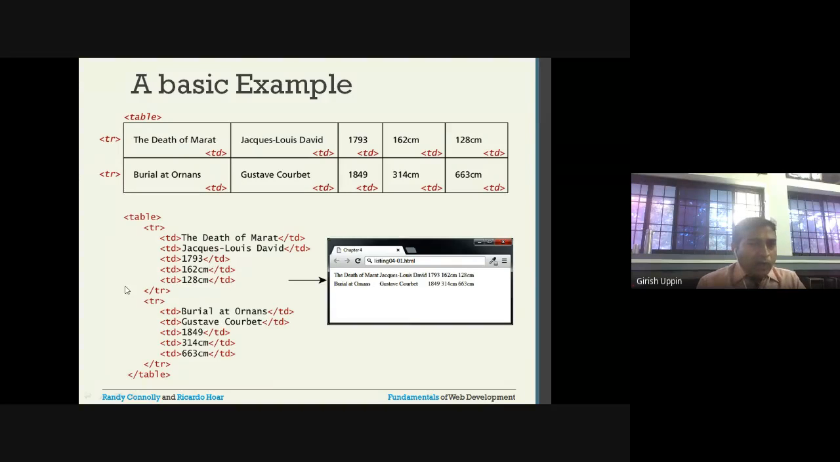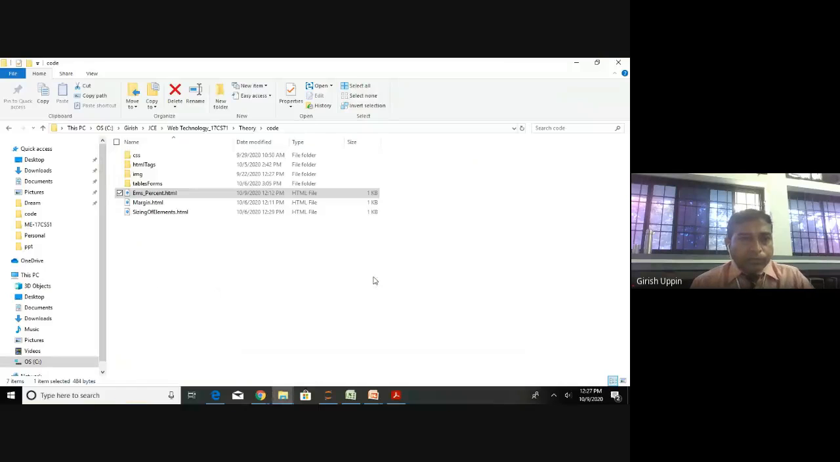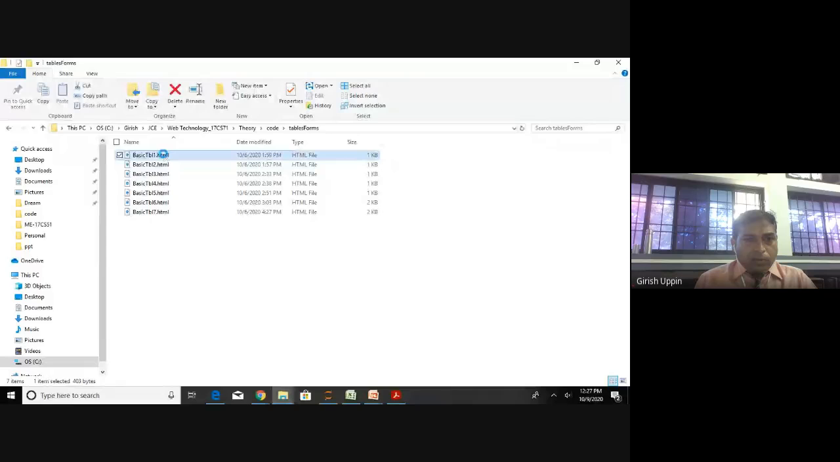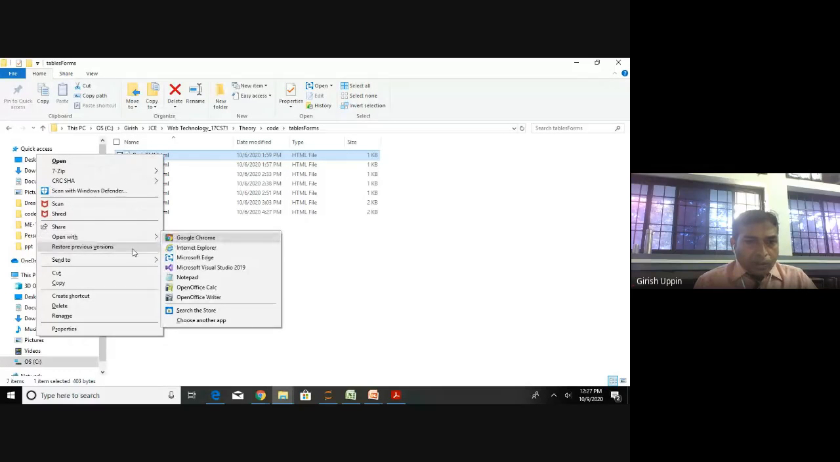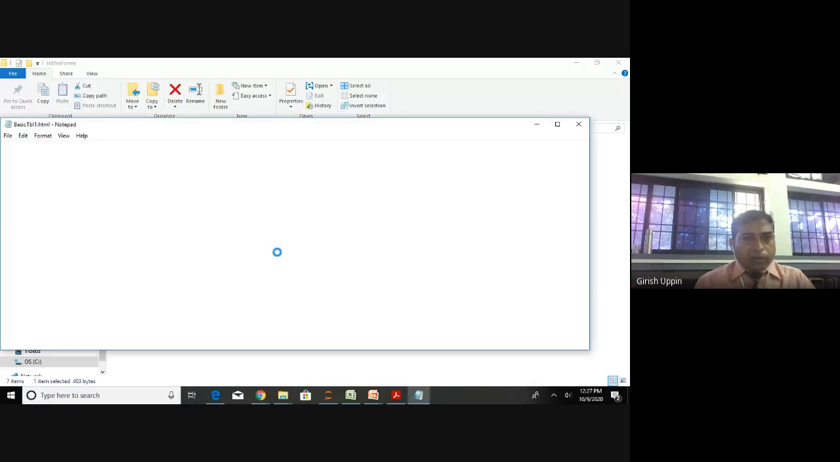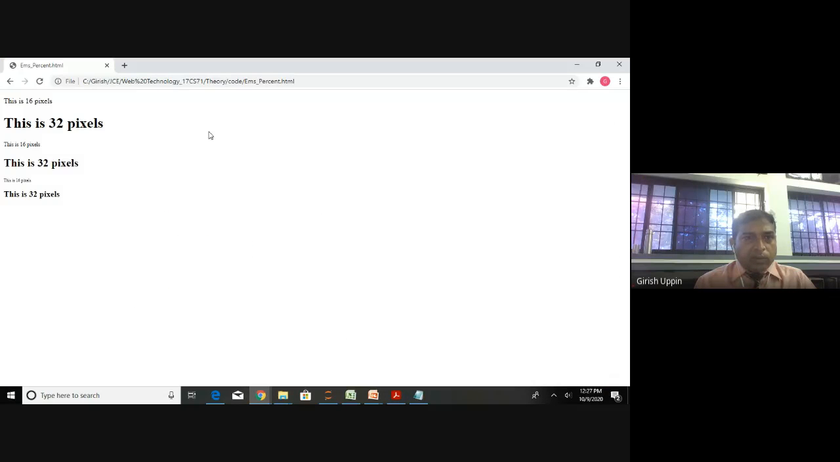So when I have an HTML document like this and I load it, the information will be shown like this. I have an example. We'll see that example. HTML tables and forms. So this is the first one I have. Open with Notepad. Content we will see in a while. We'll just load that page first.